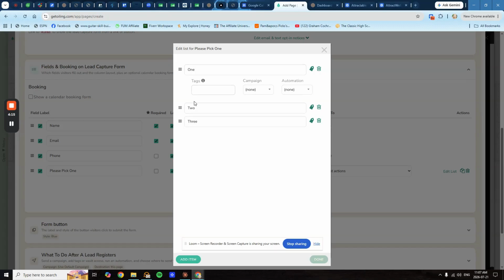But if you want them tagged based on what they've chosen, you can tag them there. You can also fire up a unique campaign or automation based on what they've chosen here, which is really handy. So just keep in mind that you have those options there.